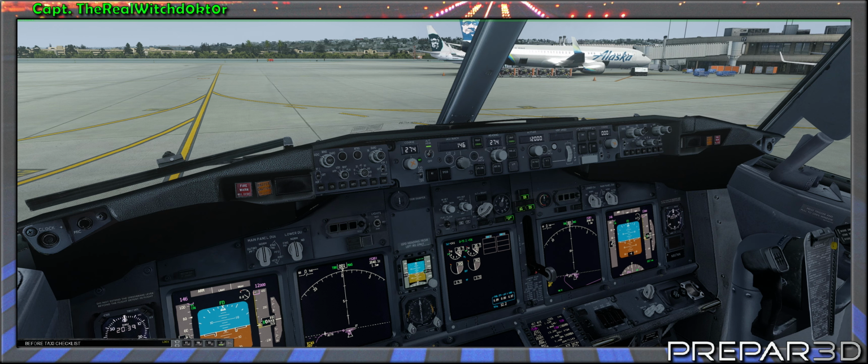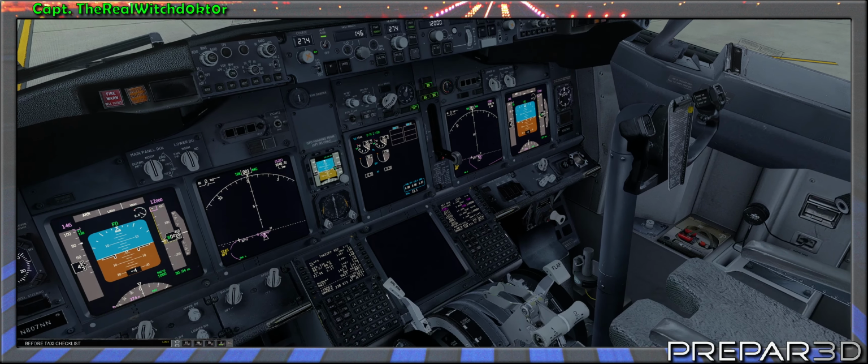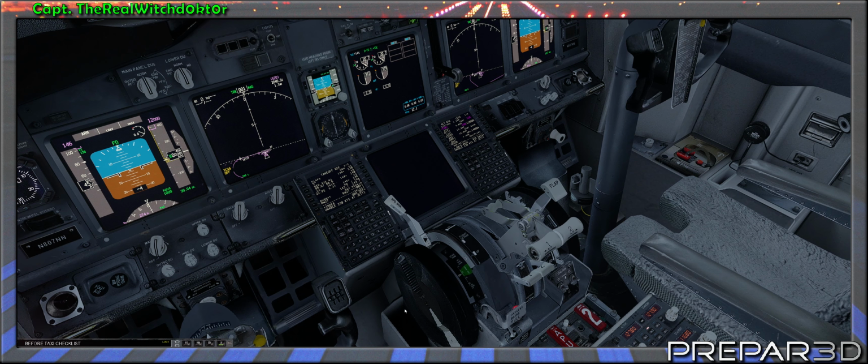Dispatch clearance. Confirmed. Before taxi checklist. Generators on. Probe heat on. Anti-ice off. Isolation valve auto. Engine start switches continuous. Recall checked. Auto brake RTO. Engine start levers idle detent. Flight controls checked. Dispatch clearance checked. Before taxi checklist complete.